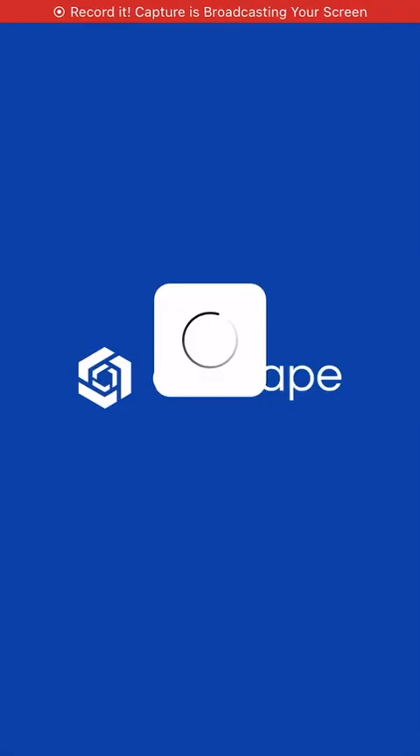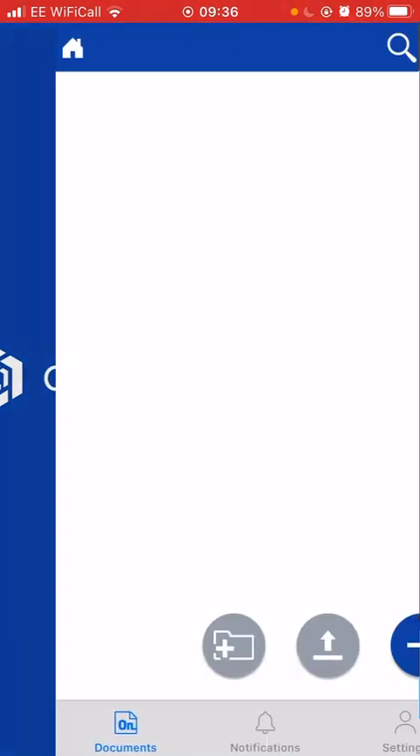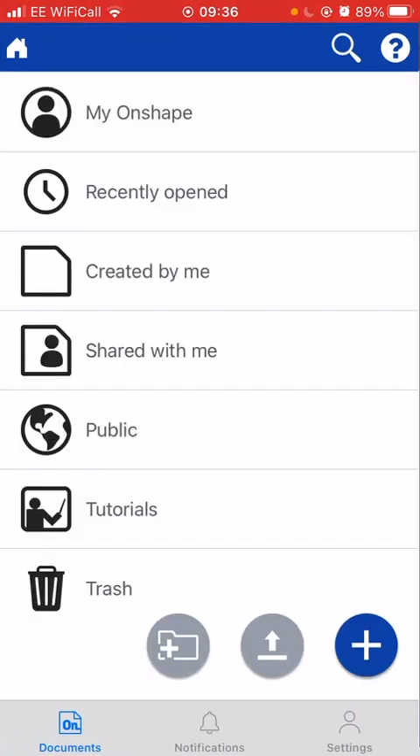So I'm doing this live, so forgive me if I end up messing it all up. Let's get into our Onshape app. Now, usually you would click on My Onshape here to go to your drawings, but I'm going to click on public, and it might just take a moment to get through there because it's searching through all the public things.